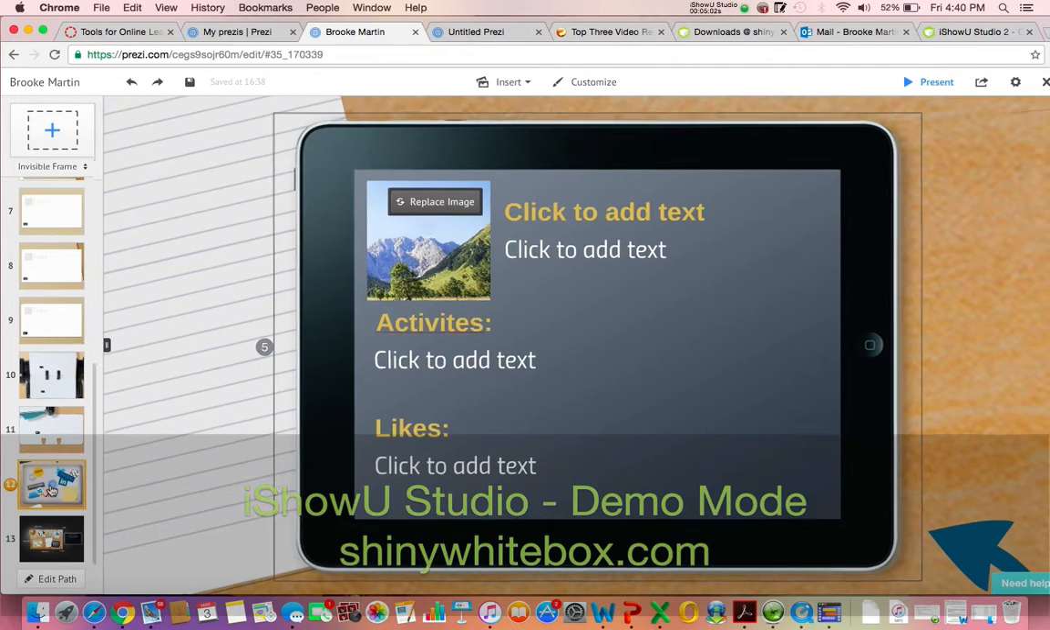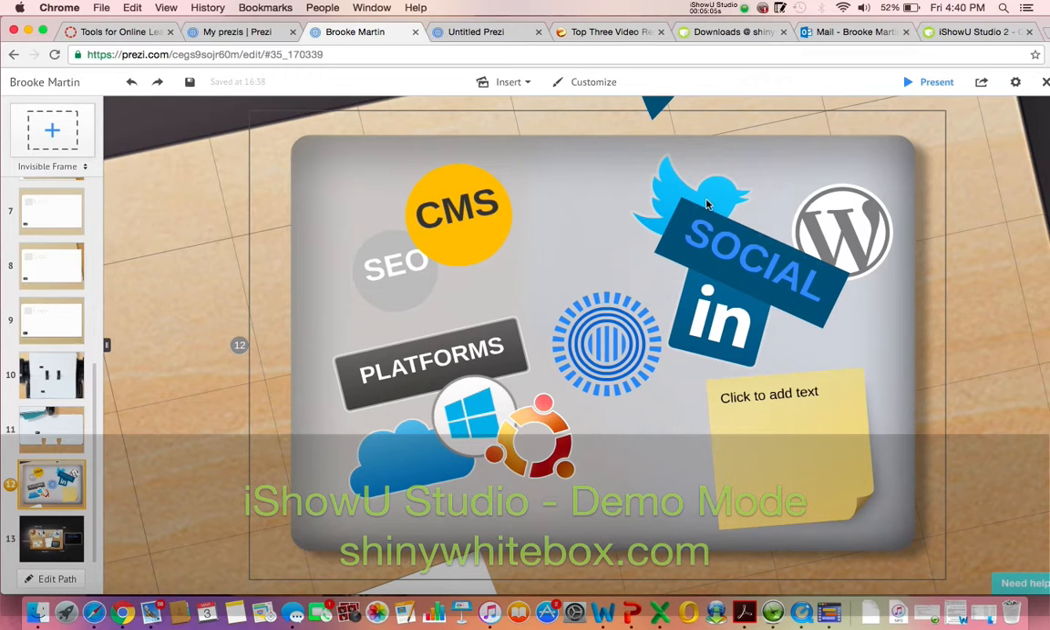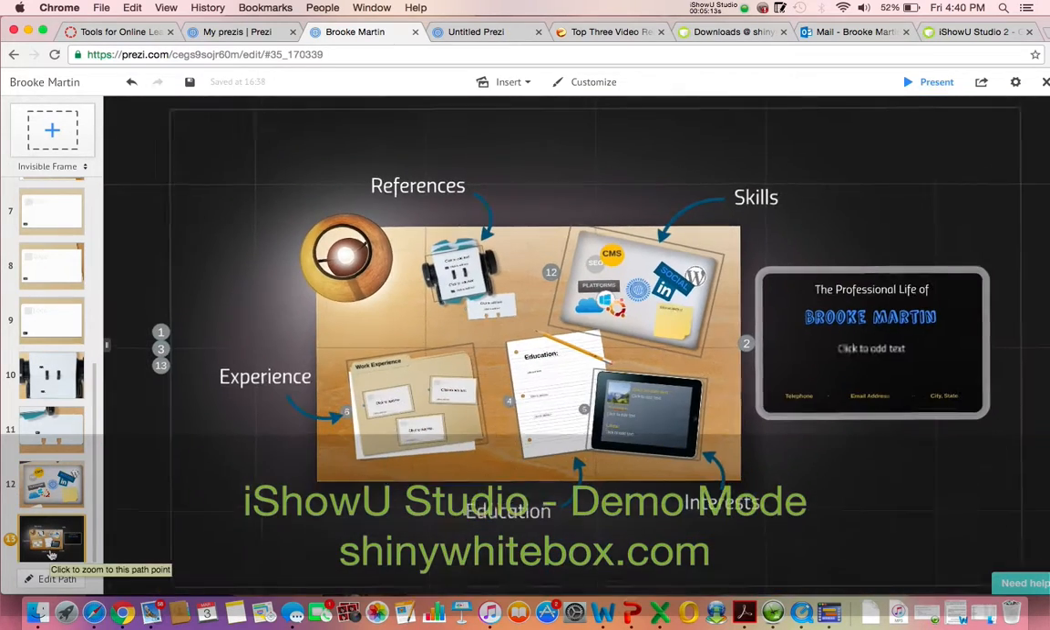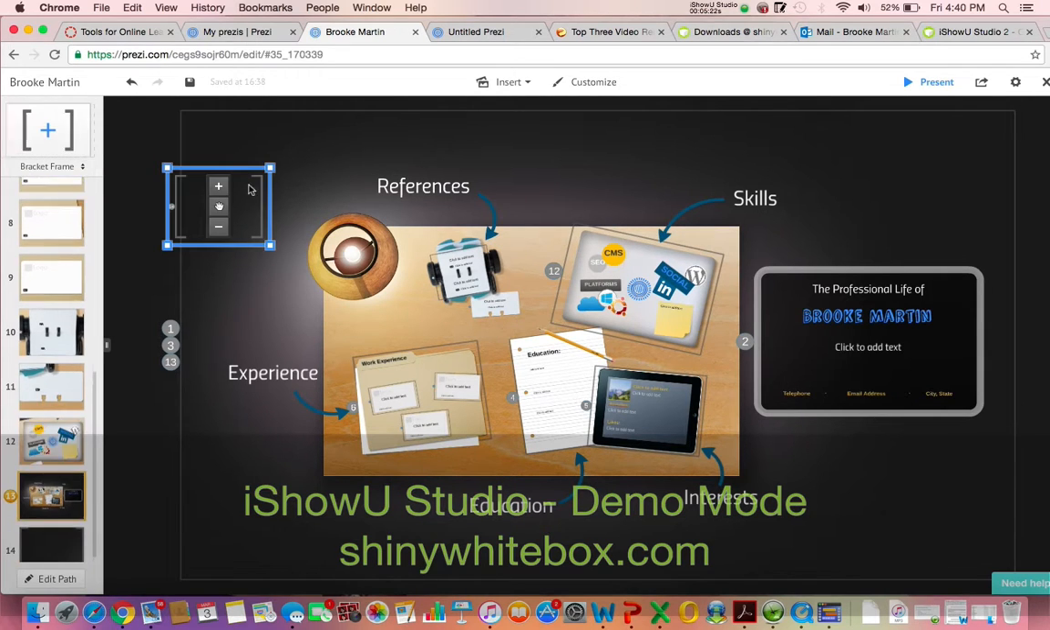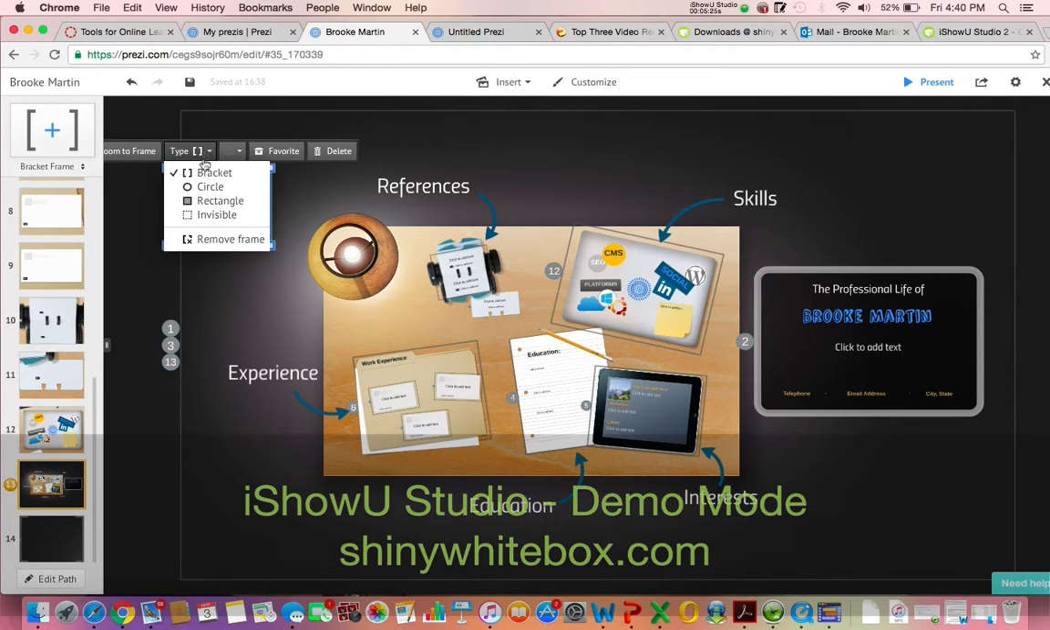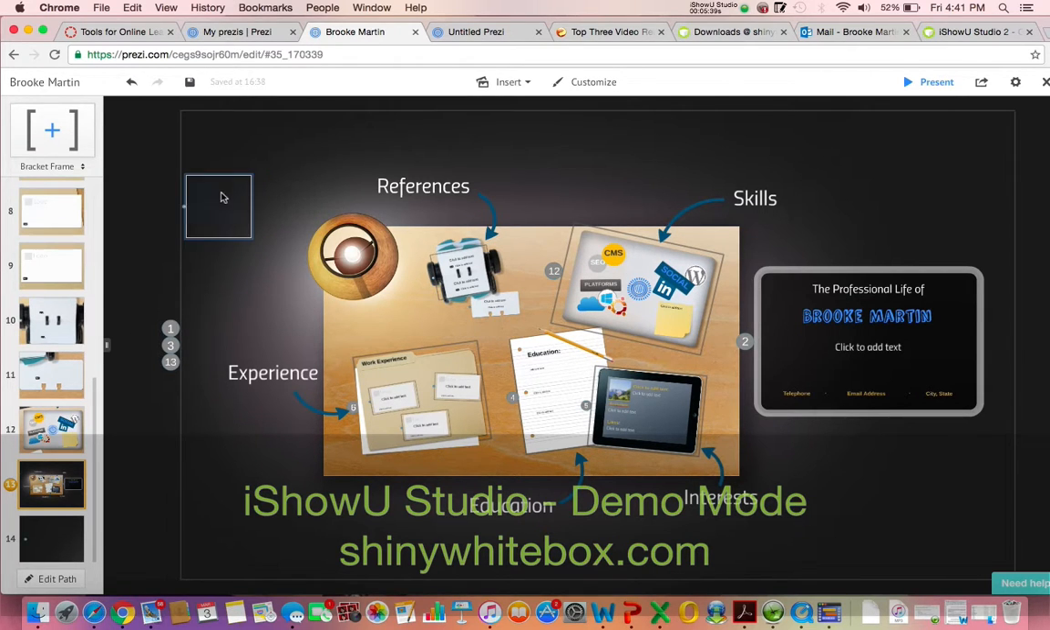So these are all the different things they have. You can delete this if you want, take that away. I will show you how to do a new frame. Just zoom out. So you go over here, and there you can add a bracket frame, which will have brackets on the outsides. You can have a circle. You can have a rectangle, which is what they had over here. And you can have an invisible frame. That's just where there won't be any frame. It shows up on here, but once you go to present, there isn't a frame on there.